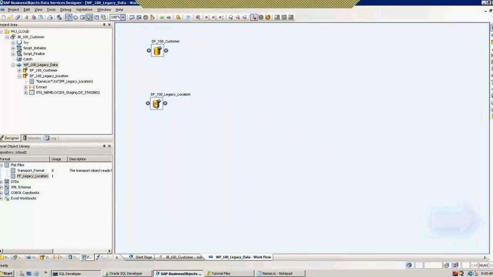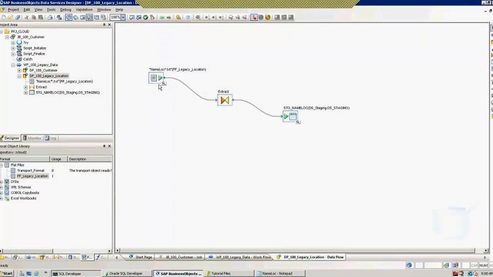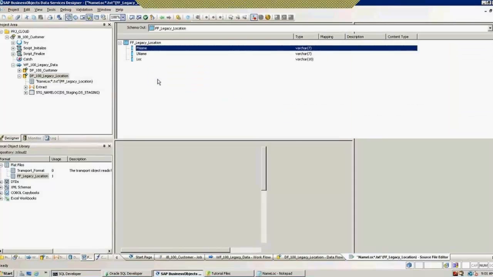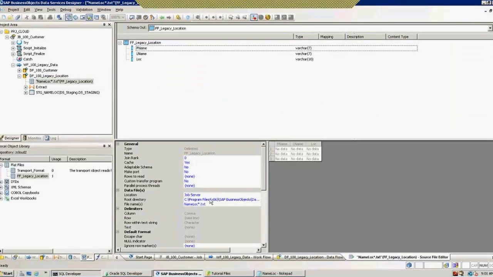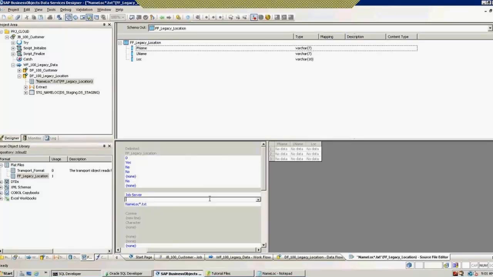So now I go here. This is the location data flow I have. So you go into the definition here. Instead of giving the path directly, I'm going to give a global variable. And instead of giving a file name, I'm going to give a global variable.